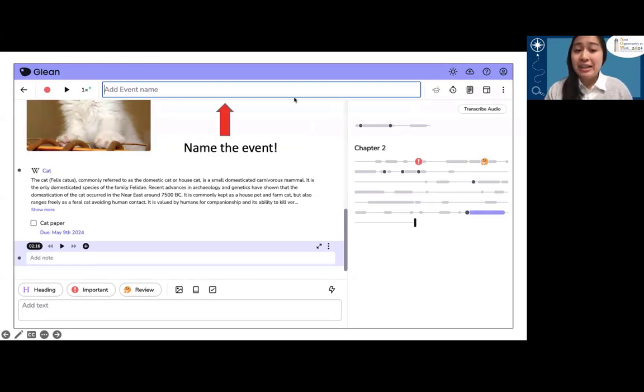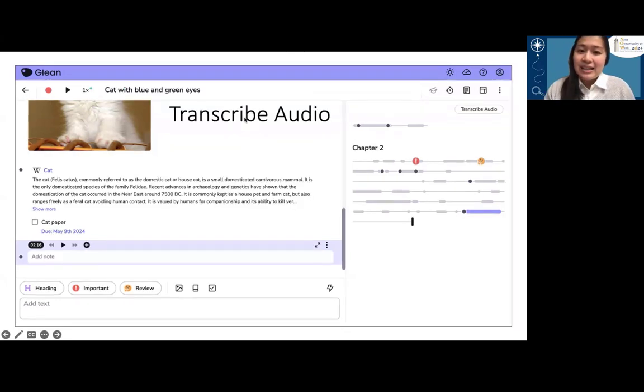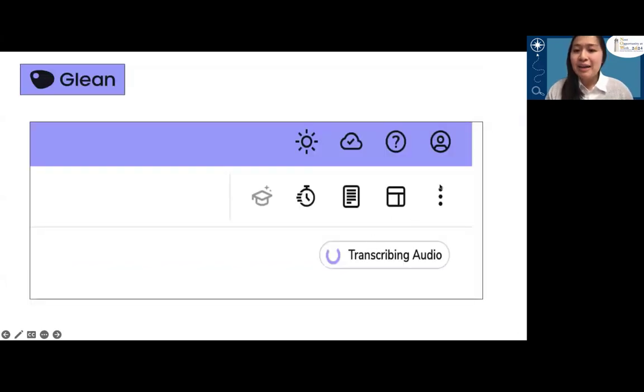What I'm going to do is name the event. So I'm going to name the title of the thing we just recorded. I'm going to name it Cat with Blue and Green Eyes, right? And then I like to recommend everyone press transcribe audio, which is this button right here. It turns all of the audio that you recorded, all the speakers, what they said, into text. So it's going to transcribe, right? While that's loading, I'm going to show you another feature. What does this button look like?